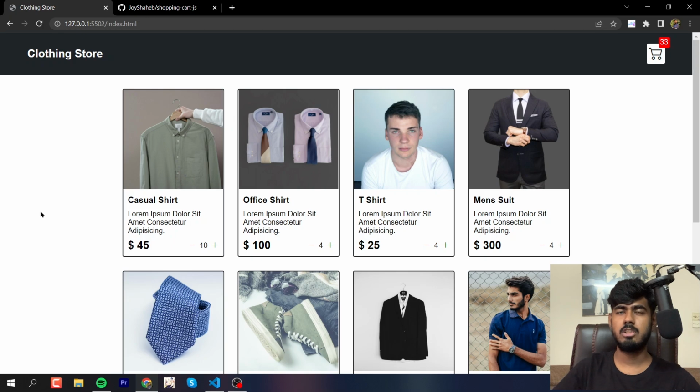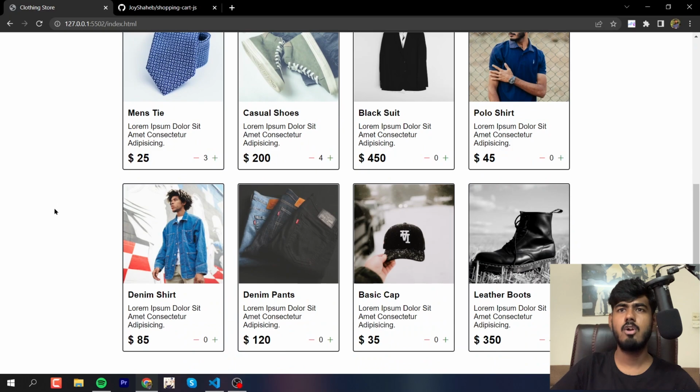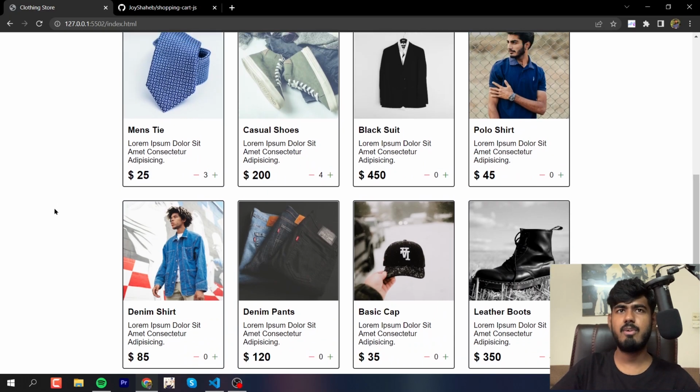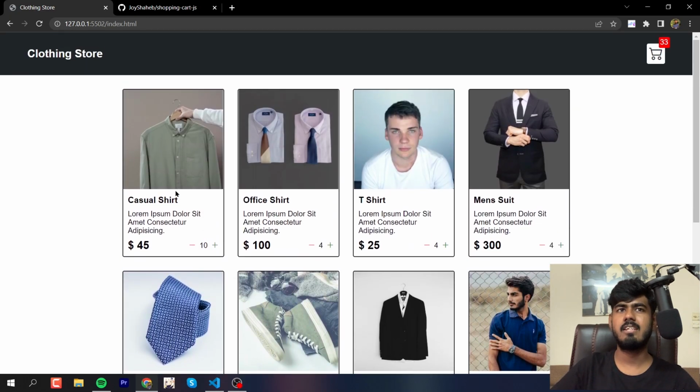So guys, this is the project that we're gonna make today. As you can see, this is a clothing store and we have in total 12 items to sell. Every product card will have an image, a title, some dummy description, price and these options. So what are these options? These options will help you to specify how much quantity you want of this specific product.